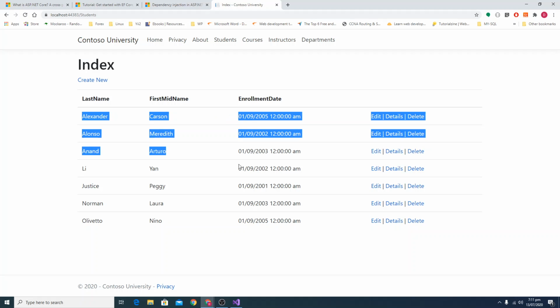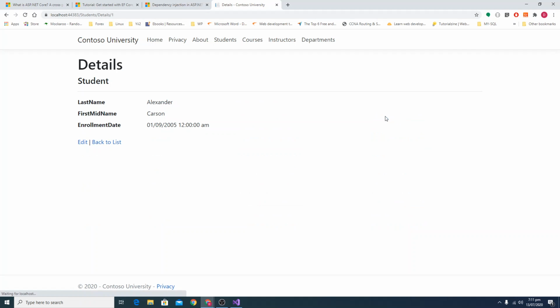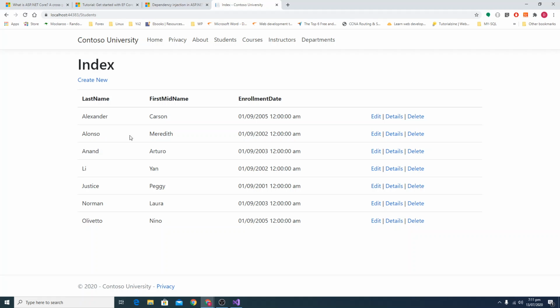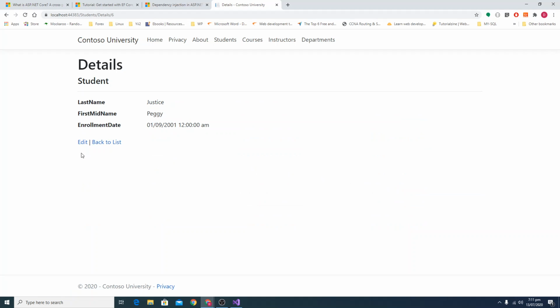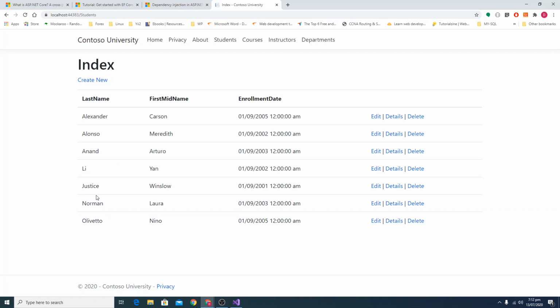with our student data. We already have some hyperlinks here that will allow us to view details of a student. Right, we can go back to the list, we can view any student, we can actually edit a student. So if we click on details and we want to edit, right, so you're going to say justice, change that to Winslow. All right, we can see that that record has been updated.